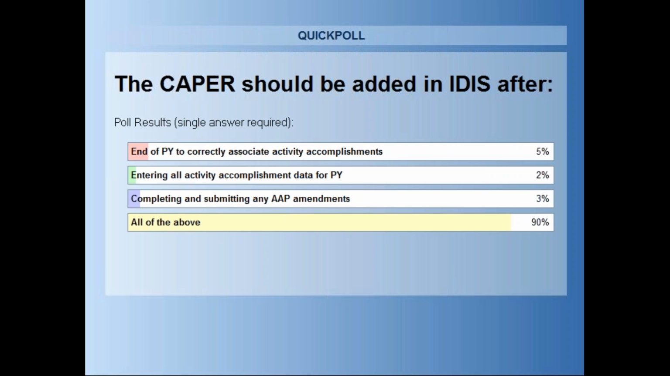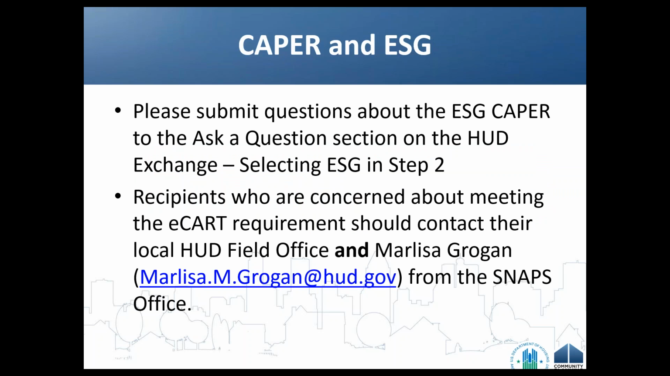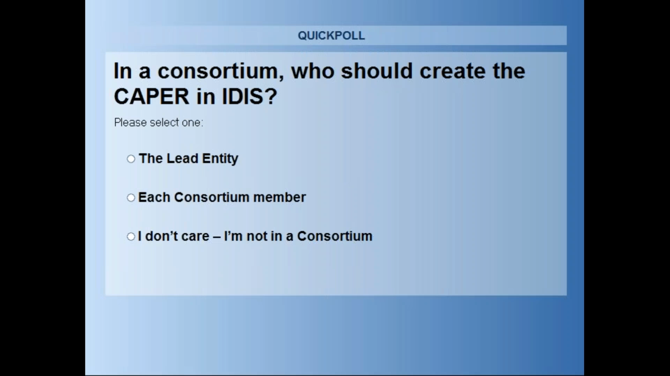And one more poll question for members of consortia, poll question number 7. In a consortium, who should create the CAPER in IDIS? Is it the responsibility of the lead entity, each consortium member, or you're not a member of a consortium?